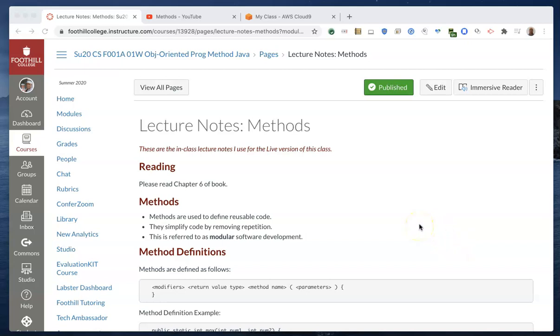Welcome back. Today we'll be talking about methods. Before we get started, do read the chapter in our textbook to get better context on what we'll be discussing. So before we get started, let's review what we know.